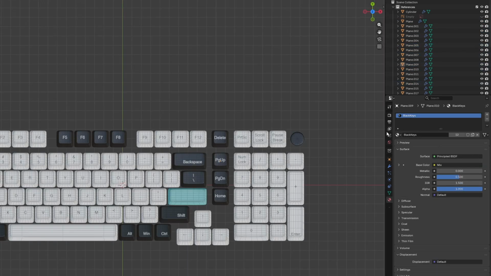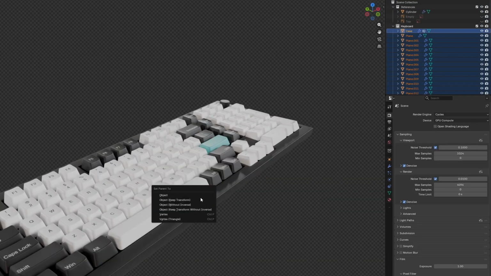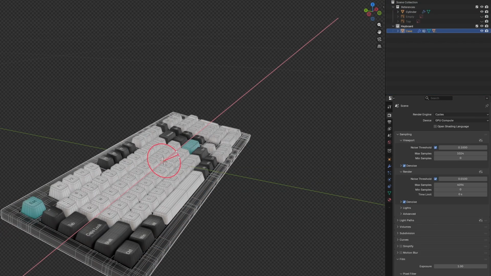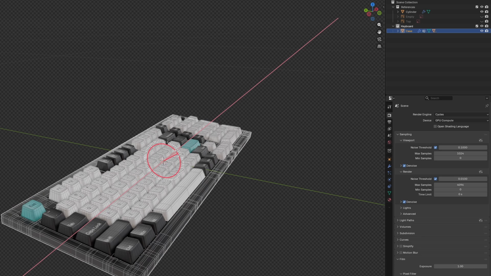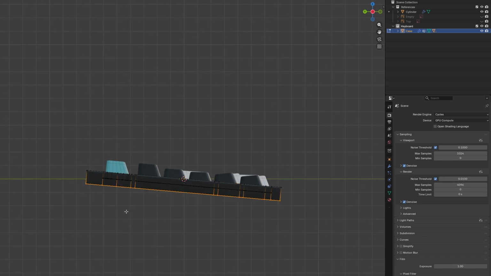A lot of keyboards have a slight angle to them. To achieve that, we can select all of our keys and parent them to the case. Then rotate the case by 5 degrees or however much you want. After that, select the bottom faces of the case and either rotate them or scale them so they lay flat.